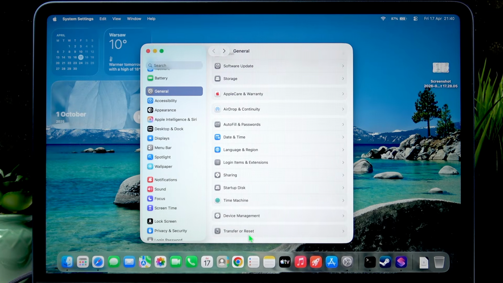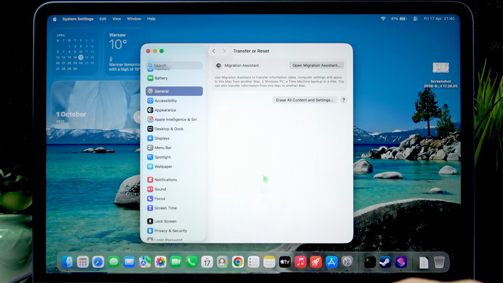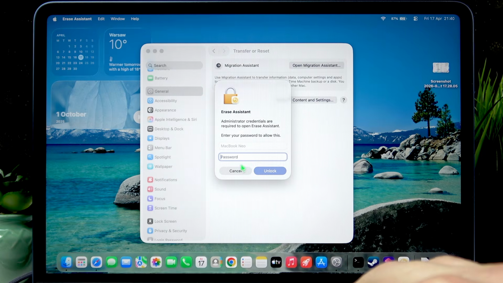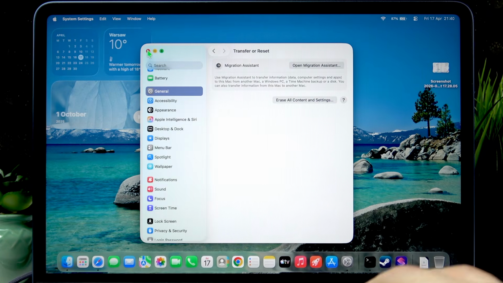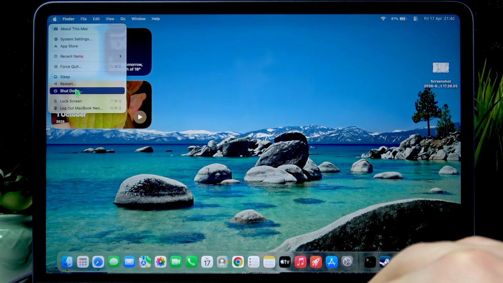And then go to Transfer or Reset right here. Select Erase all content and settings and provide your password, and then go with the following instructions, and eventually your device will be fully reset.